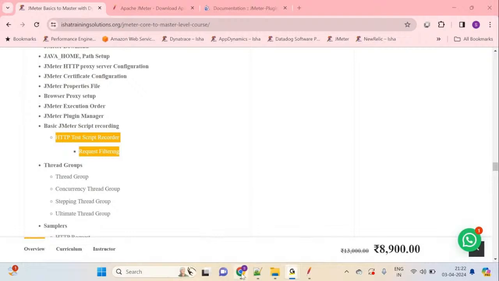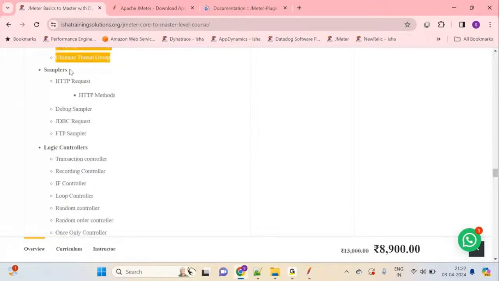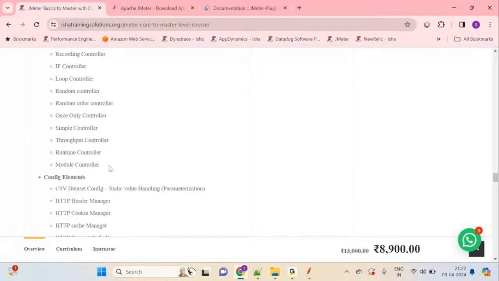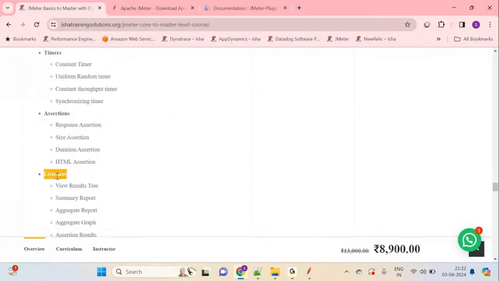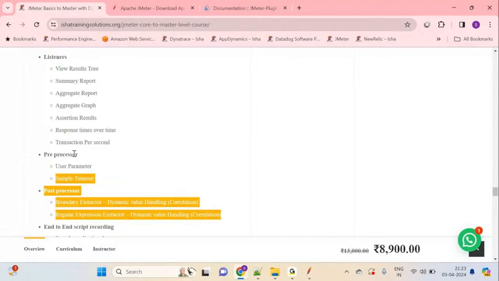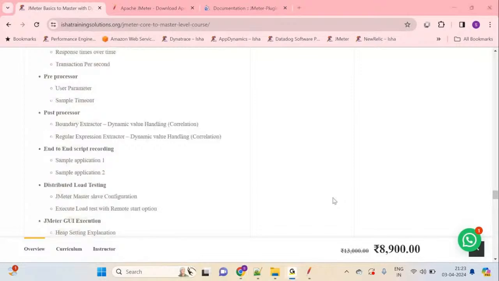Okay. And then, as I told you, thread group is one of the elements we are going to discuss. Under that, four different thread groups. Sampler, under that, different samplers. Logic controller, under that, different logic controllers, then config element, timer, assertion, listener, preprocessor, post-processor. These are all important concepts available in JMeter, in different flavors and different types of activities that we are performing. I am going to explain that.